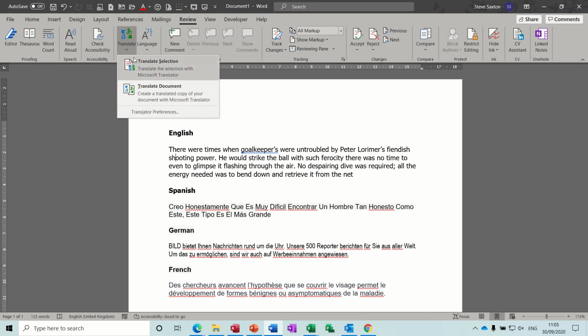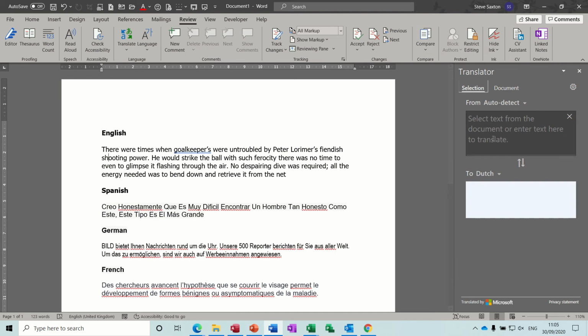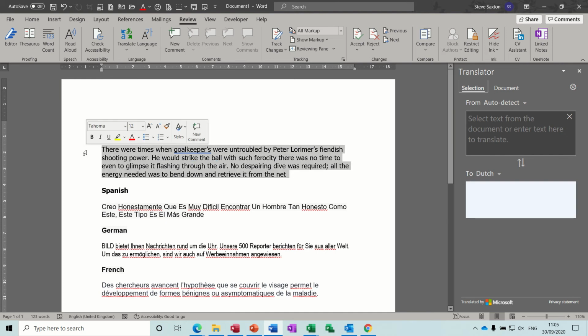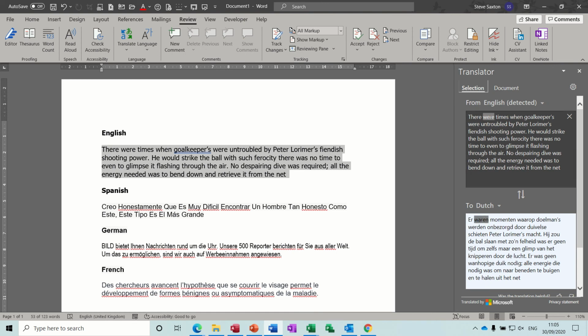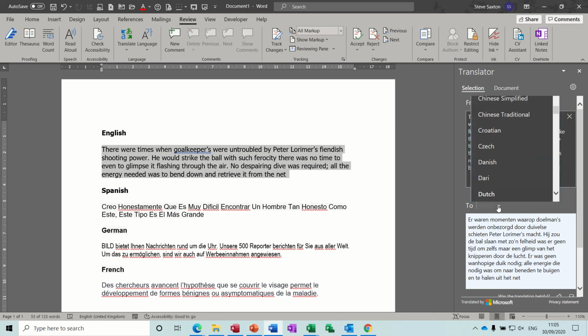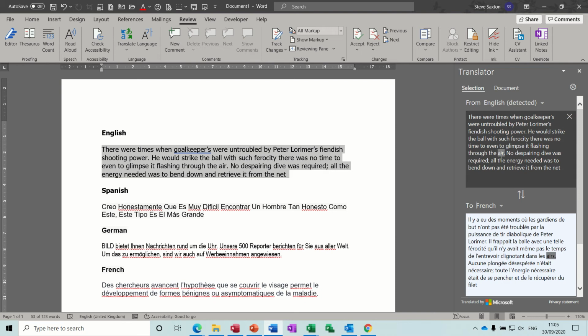You drop the little down arrow there, you can see Translate selection. If I click on that, it opens a pane. I haven't got any text selected, so nothing shows until I highlight something. So there's the English text, and as I move my mouse through this English text, at the moment it's set to Dutch, but if I change that to a different language from this drop down arrow, let's go for French, you can see as you move your cursor across different words, it highlights the same word underneath.